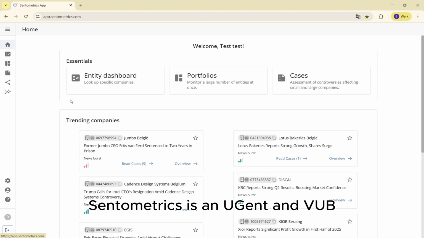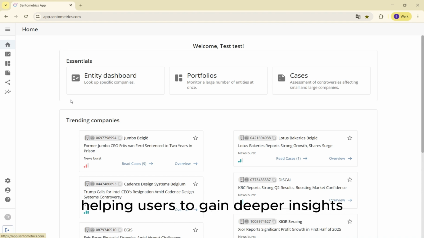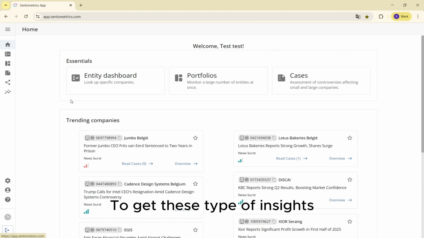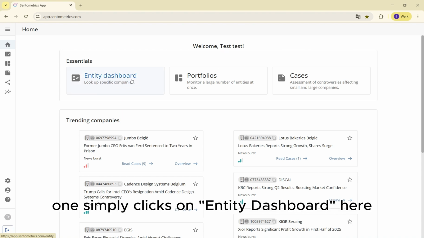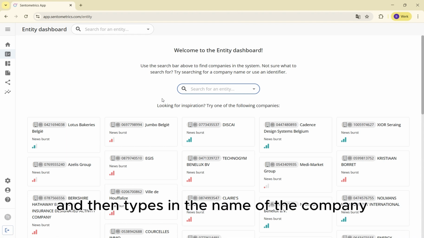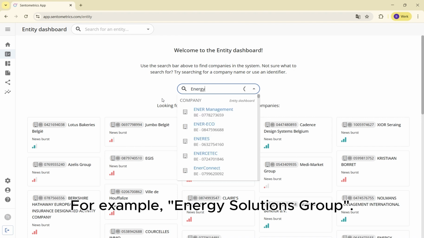Sentometrics is a UGent and VUB spin-off that tracks and visualizes how companies appear in the news, helping users to gain deeper insights into individual companies or company groups. To get these types of insights, one simply clicks on Entity Dashboard here, and then types in the name of the company that you want to know more about. For example, Energy Solutions Group.